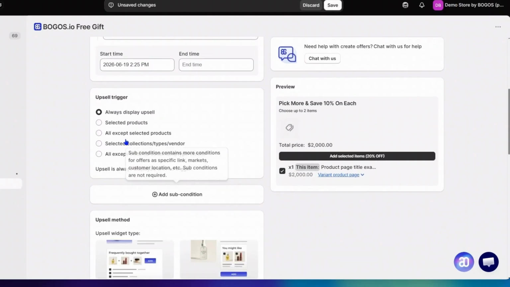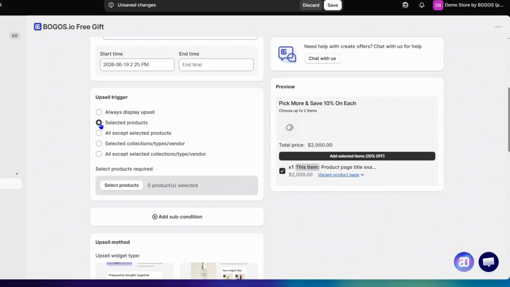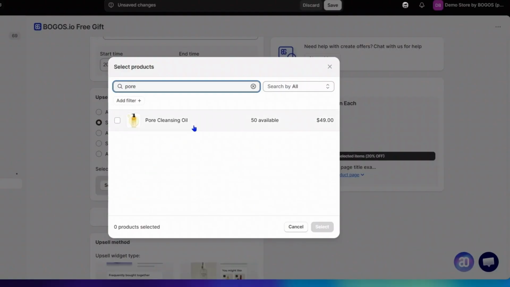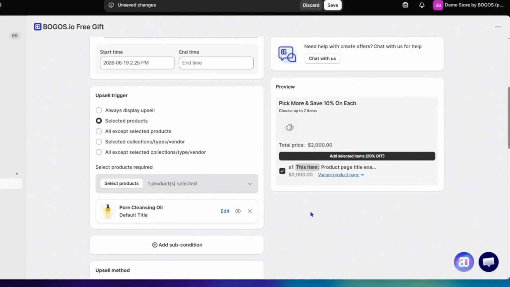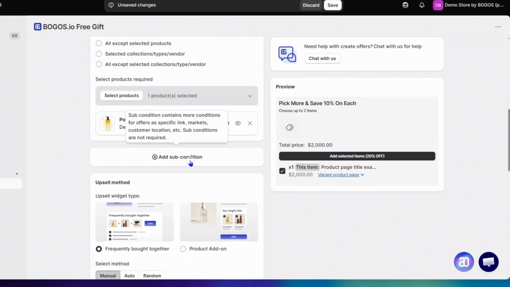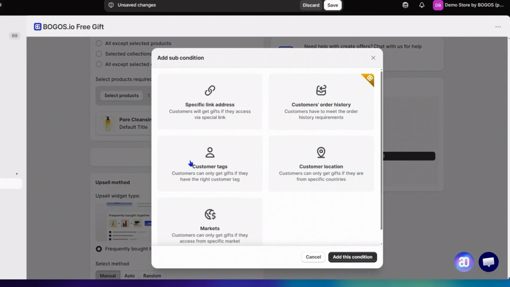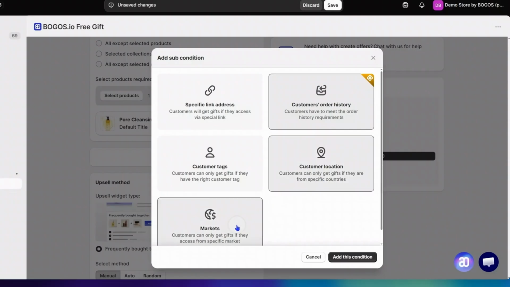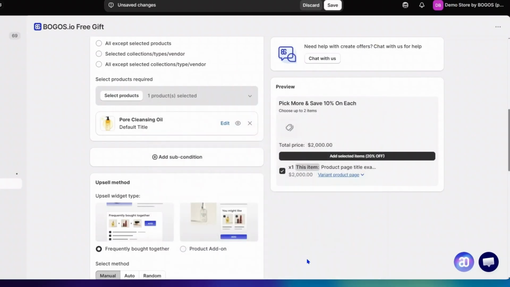Next is the Upsell Trigger. This controls where your upsell offer will show up. There are 5 options available for you to choose from. In this video, I want to give upsell to this pore cleansing oil. Below that, you'll find the Sub-Conditions field, which lets you add advanced targeting rules like first-time buyers, customers from a specific country, or customer tags. If you want the offer open to everyone, just skip this part.